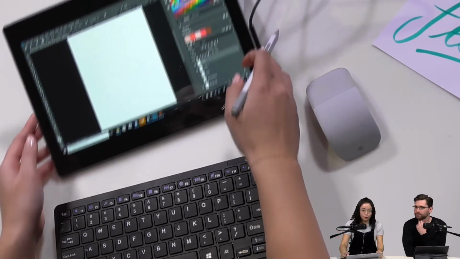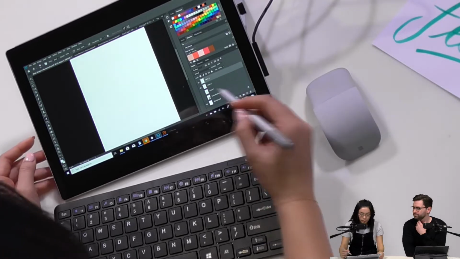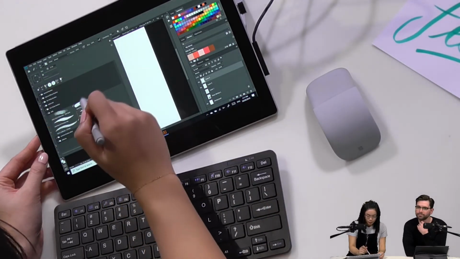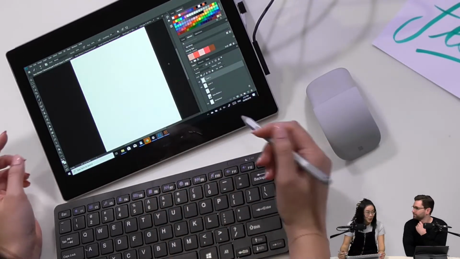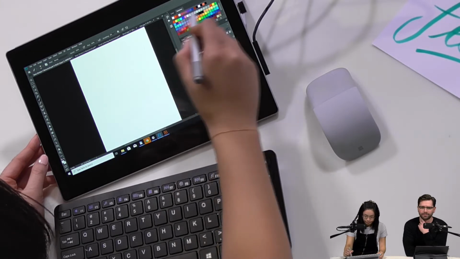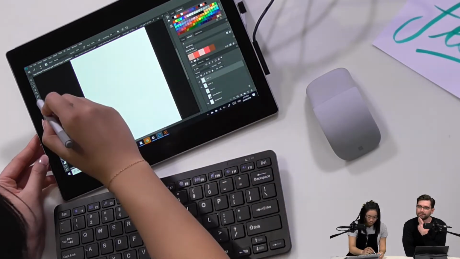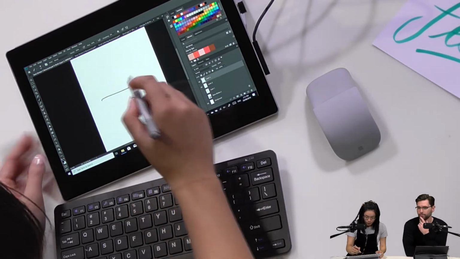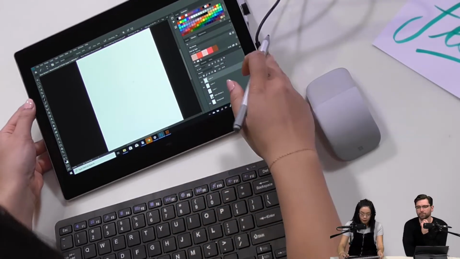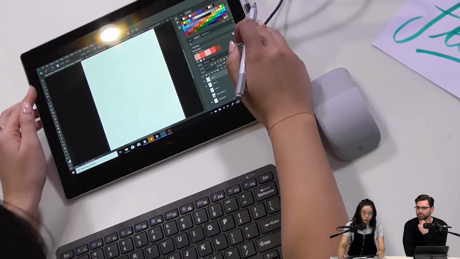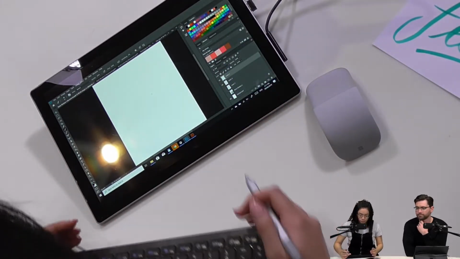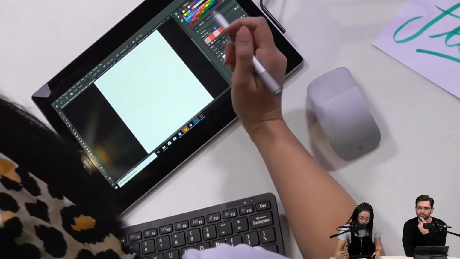Okay, maybe I'll go through the anatomy of letters first. Cool. So we're in Photoshop now. Yep, we're just using Photoshop. And I like this surface because I can push it right down to kind of mimic a piece of paper.